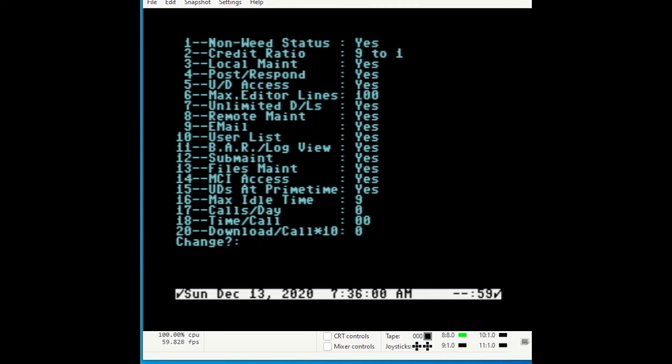When it comes to max idle time, that identifies 9 minutes. On the calls per day listed as 0, that means unlimited. For the time per call being 0, that also means unlimited. And the downloads per call times 10 being 0 means that there's no limit to the number of downloads per call.